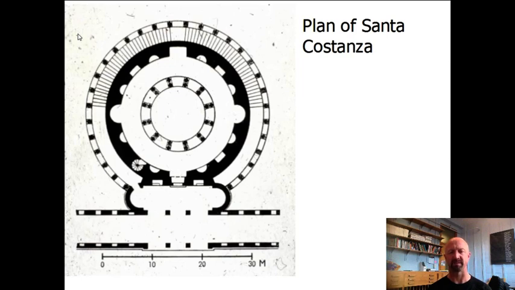This mausoleum is the actual tomb of Constantina, but it was also a place of worship, and it has the same parts to it. If you look at this area here at the bottom, that's a narthex, the entryway. And then you go into what's an aisle area with apses radiating on all sides.